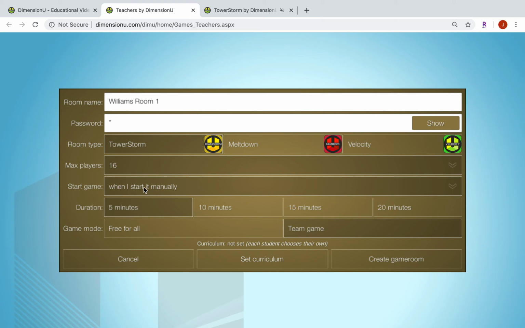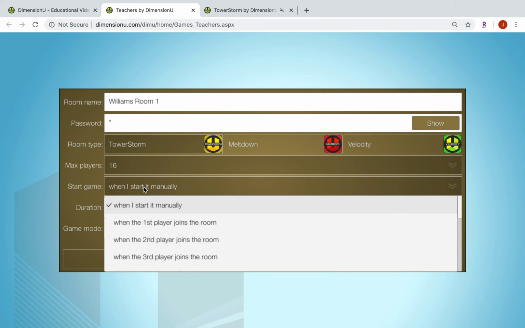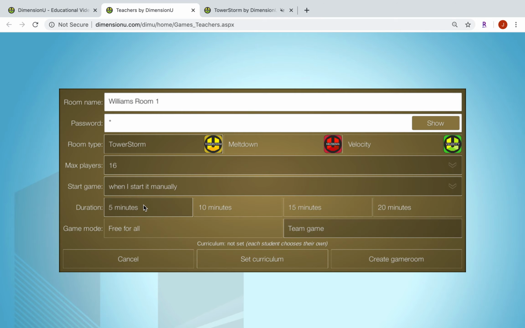The Start Game menu allows you to select the number of students needed to join the game before it will begin. A manual start option is also available, allowing you to start the game at your discretion. Next, choose the length of time for your game, which can range from 5 to 20 minutes.